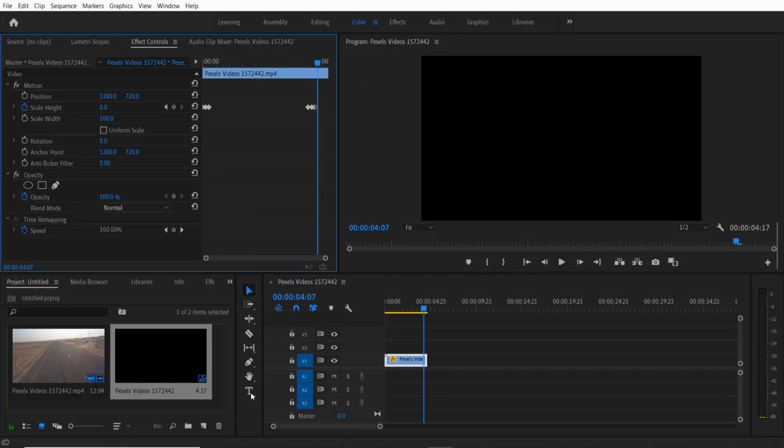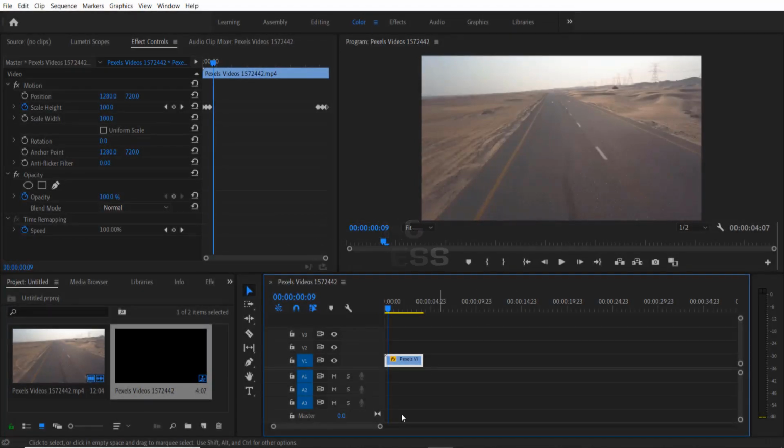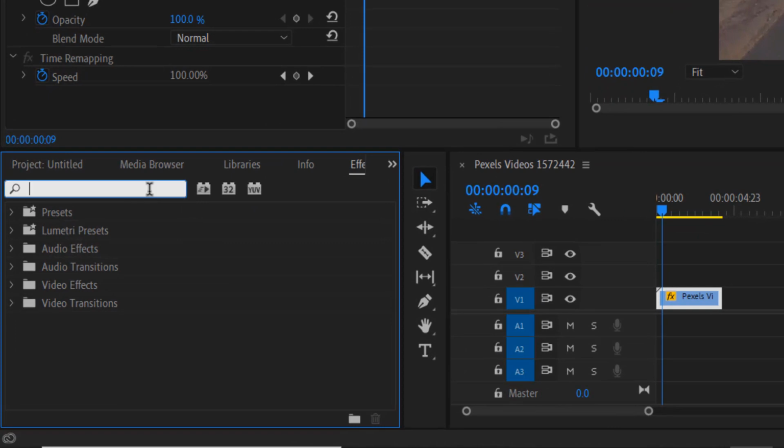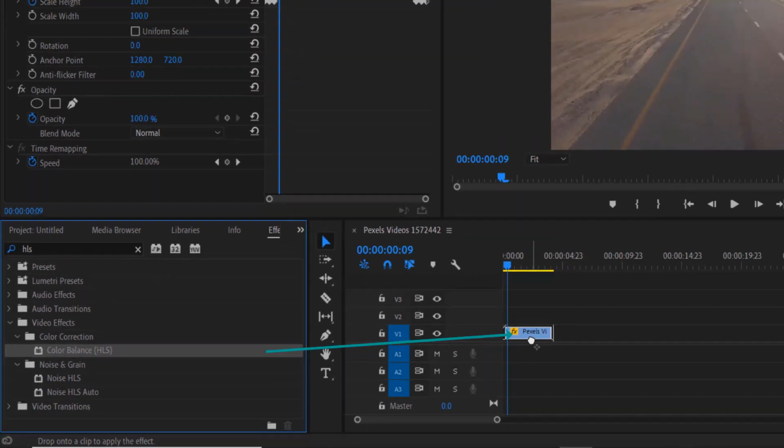So let me cut it over here. Go to effects. Type HLS under video effects, color correction, color balance, HLS, drag this onto your video right here.